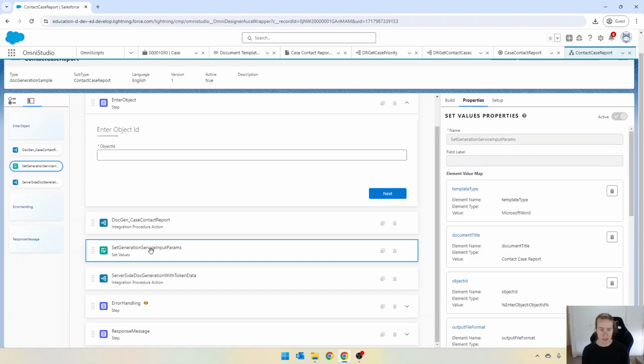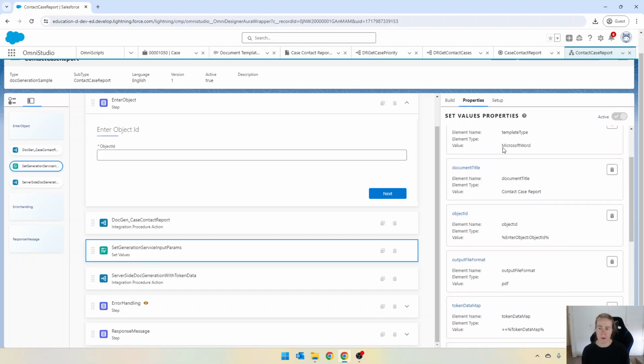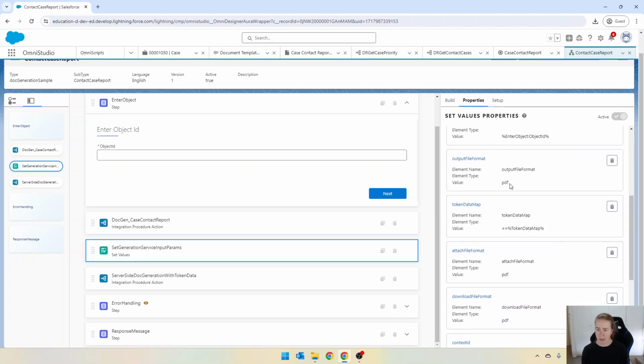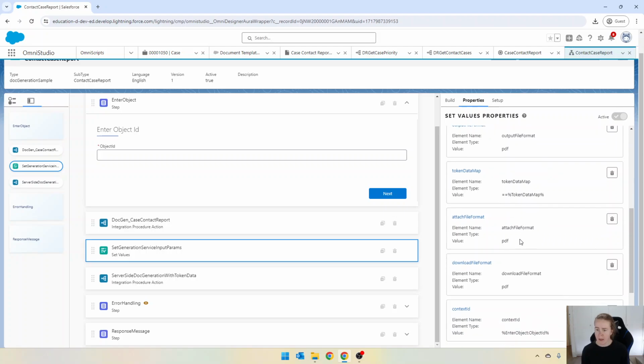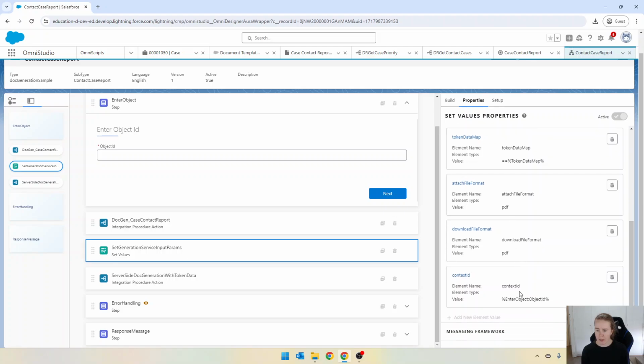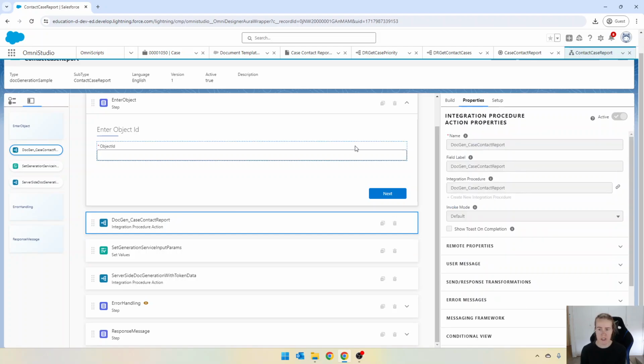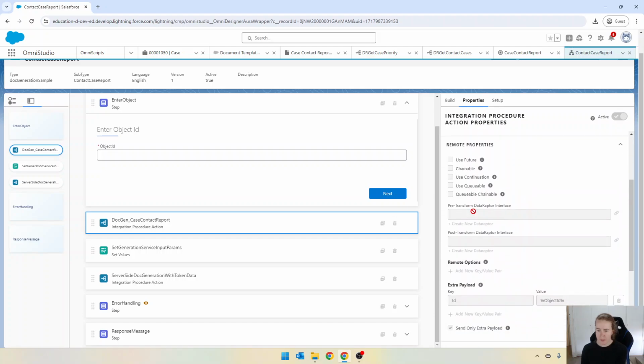And in my generation service input parameters, I've hard-coded as well. So I've made my template type Microsoft Word, and down below I've given my value for the document title, just contact case report. My output is going to be PDF. I've got my token map data, probably doesn't need to be double equals there. And I've got PDF and PDF there. So with this token data map over here, if I come into my integration procedure, and so that just was by build and dragging that in, this is the one that I've just demoed, and we look at the remote properties.